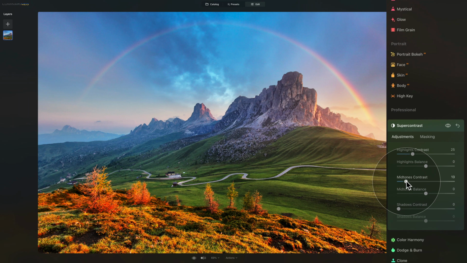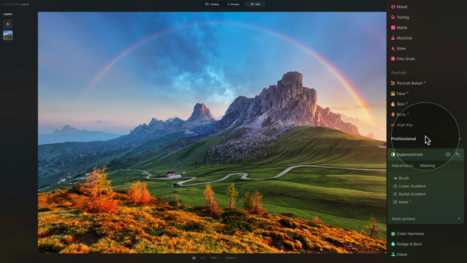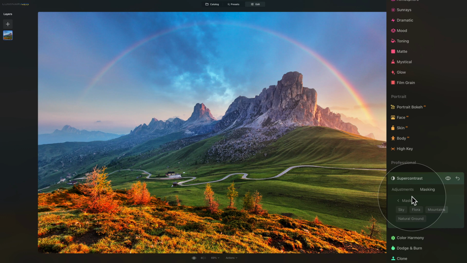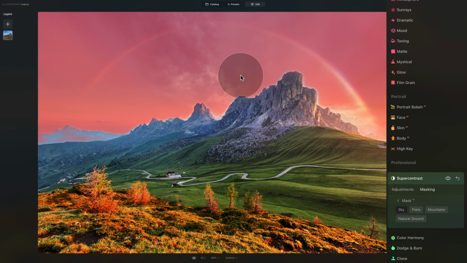After this, the next thing we want to do is we want to only apply this to the sky and to the foreground. So let's go back into our tool, select the masking, and let's start by going into the Mask AI. The application will scan the image, and then it will give us a choice of elements that we can select on the image. Now looking at it, you can see that we have a sky, flora, mountains, and natural ground. So since we want to select the sky, we're going to click on sky. It takes just a second, and as you can see, it did a pretty good job selecting the sky.